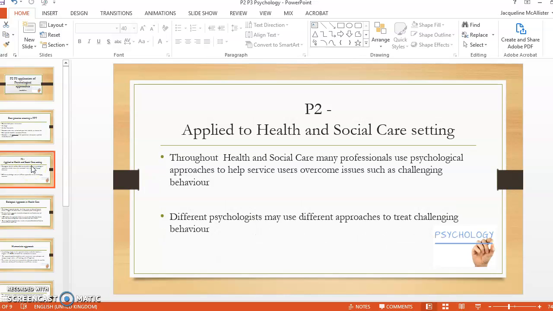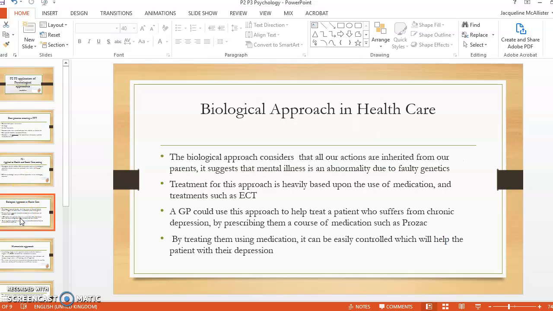P2. So throughout health and social care, many professionals use psychological approaches to help service users overcome issues such as challenging behaviour. So we're focusing on, for this task, challenging behaviour. So that could be anorexia, depression, ADHD, any of these behaviours that challenges. Different psychologists may use very different approaches to treat challenging behaviour. So for this one, I've looked at the biological approach in healthcare.